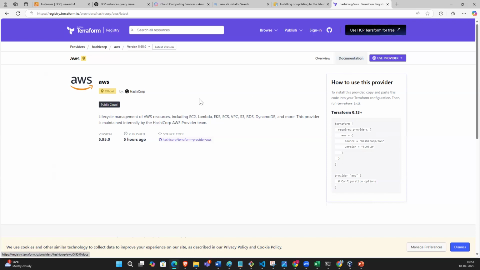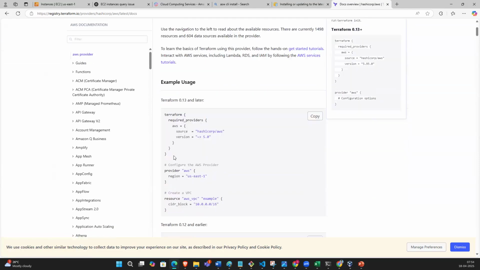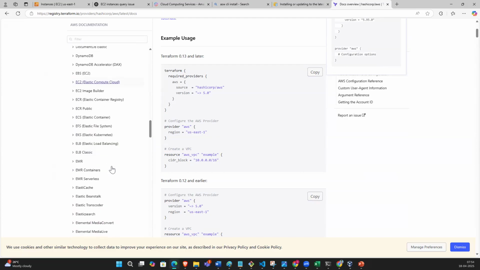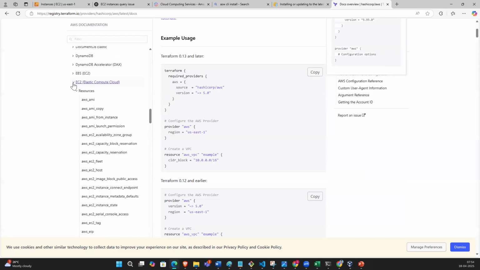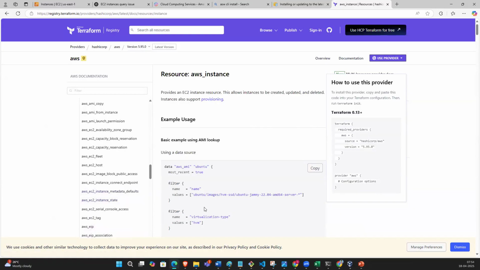What is the documentation? I want to launch the EC2 instance. You can launch the EC2 instance by using the provider resources. What are the provider resources? I will tell you. In Elastic Compute Cloud, you will see aws_ec2_instance. Here you see, guys, this is aws_ec2_instance.